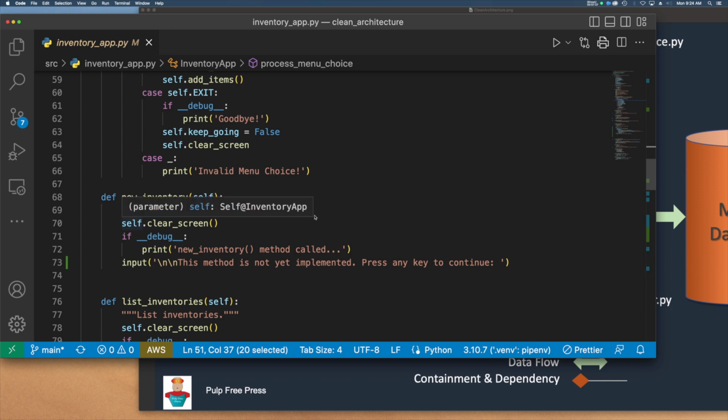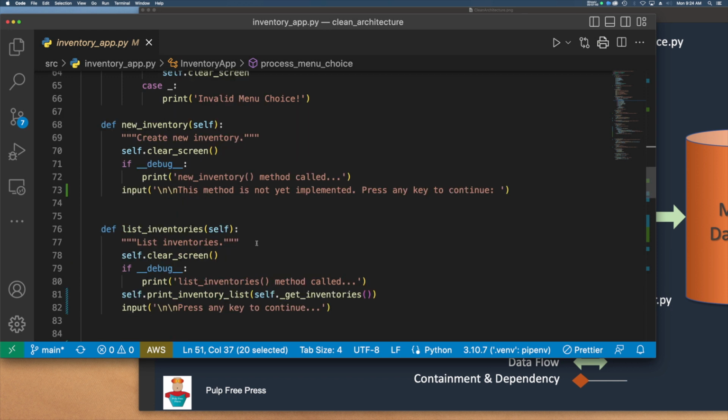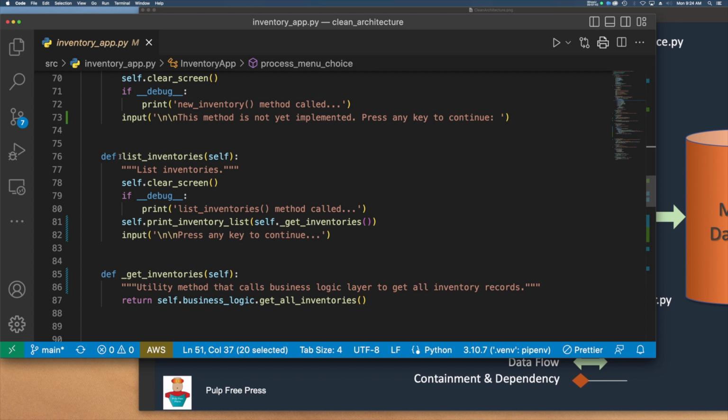So if you were to select something that doesn't work, it would print out a message that says, hey, this method is not yet implemented. Please press any key to continue. Okay. And then list inventories is implemented. So you come in here when you call list inventories, which is number 2 on the menu item. It clears the screen, and if the debug flag, which it is, is enabled, then you print 'list inventories method called.' This is just for tracing when you're developing. And then it prints the inventory list, self._get_inventories.